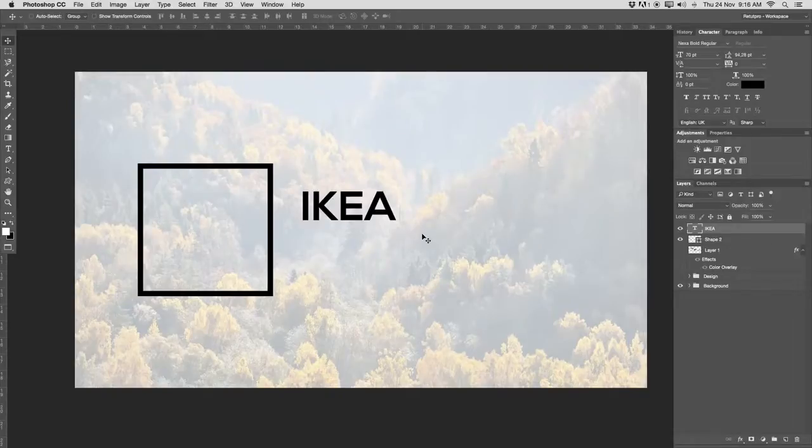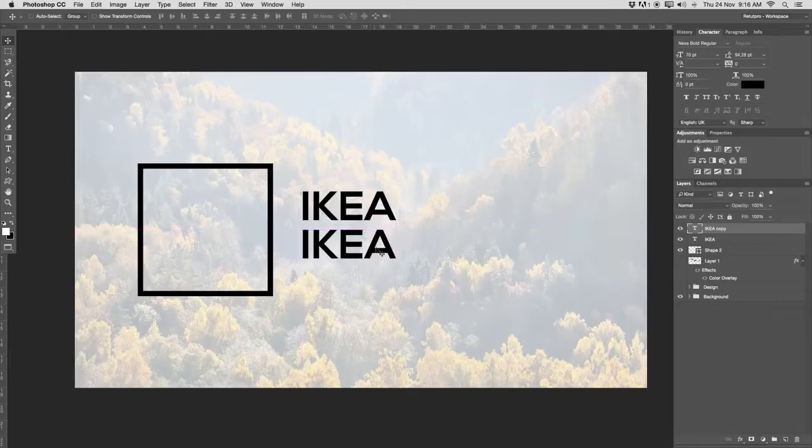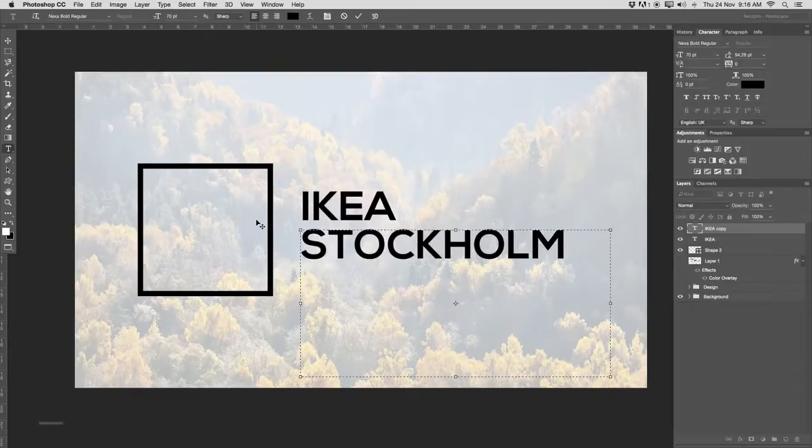Then what I'm going to do is duplicate this layer so I don't need to create this whole process again. I'm just going to press Command J. Again, for Windows people, it's Control J. Then I'm just going to move this down a bit. Press T on the keyboard, select it again, and now I'm going to write the name. You can write whatever you want or whatever you need. I'm going to go with Stockholm and also set it to 0 tracking, Nexa Bold regular, and black foreground color for now. I'm going to accept it.